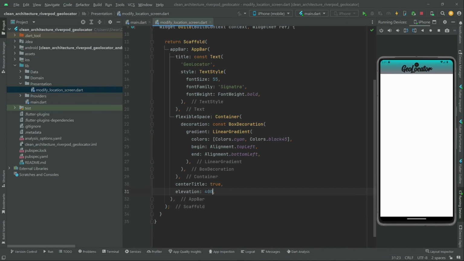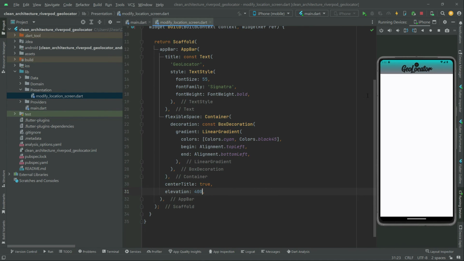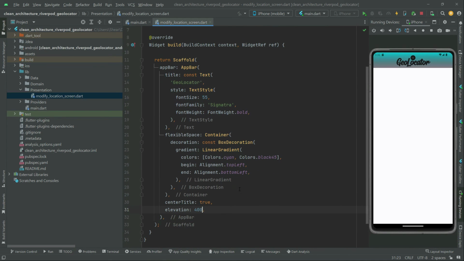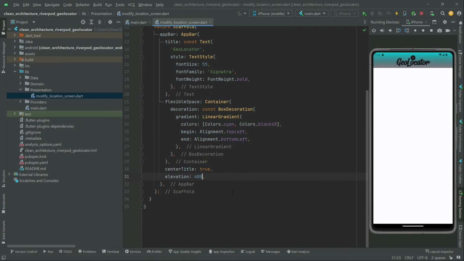So there we go. It's a slight difference that you guys will notice right over here, the elevation. Okay, so that's fine, and we have successfully added the linear gradient effect over here, decoration.